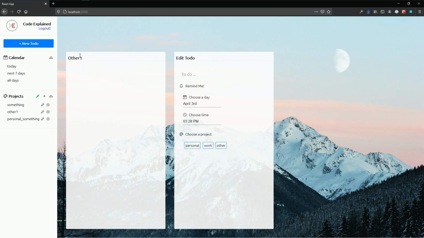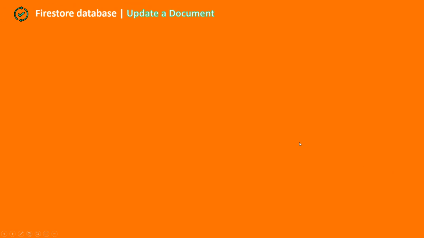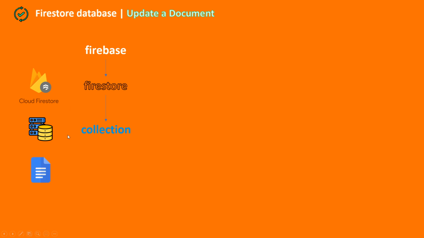So let's go and see how to code this. Renaming a project is just updating a document in our Firestore database. Again, we are using Firebase as a backend. We have set up our Cloud Firestore product. We've created a database and some collections there, to-dos and projects. And then we created some docs, which are just our to-dos and our projects.